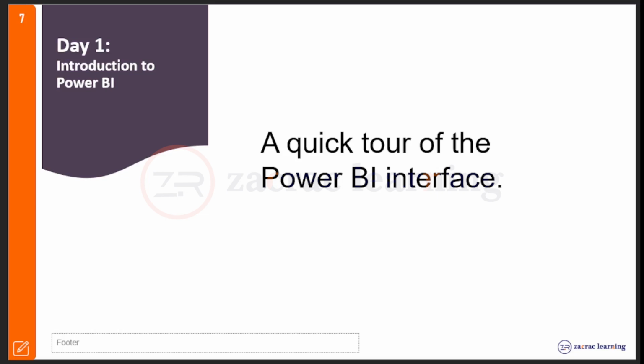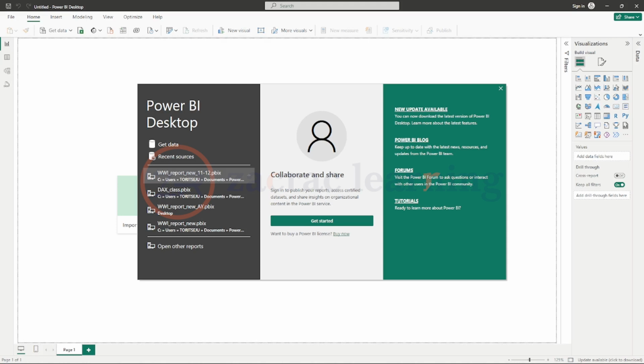So having downloaded and installed Power BI, it's time to take a quick tour of the Power BI interface. When you open Power BI, this is what you see. The first interface allows you to quickly get data into your Power BI desktop. If you have other reports that you've opened before, you can quickly access them in the recent sources section.